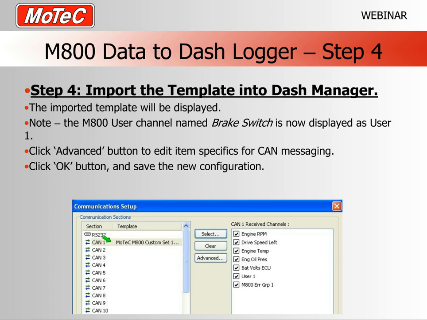If you need to see the specifics of how each of these messages are transmitted, you can click on the advanced button, which is shown here. I've highlighted it, and that will open up a far more detailed menu item, which allows you to see each of these parameters and what their CAN parameter settings are. However, you don't actually need to do that if you've imported this template. Basically, it's plug and play, if you like.